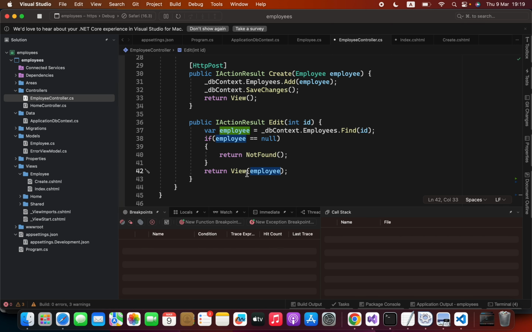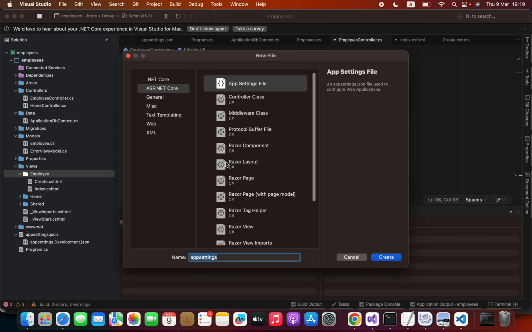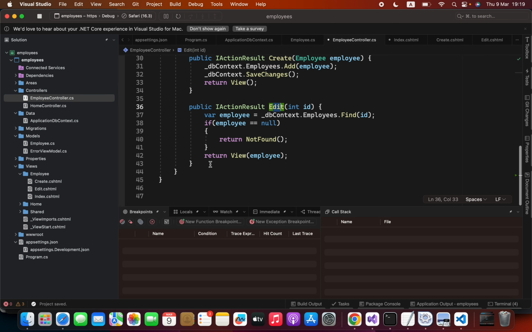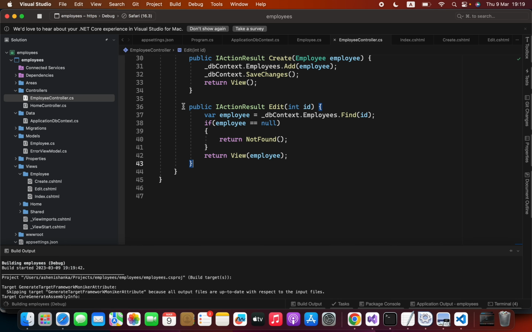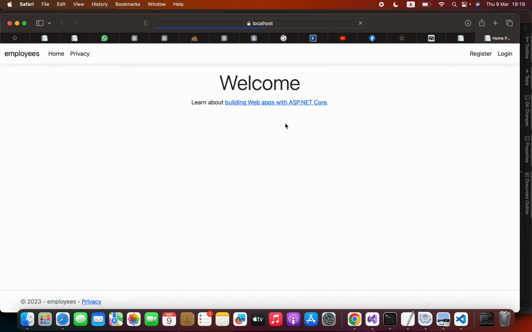Now, here we do not have any view called edit. So we are going to create that in the employee folder, in the views folder. I will click new file, then I will select Razor View. I am going to specify the name as edit. Okay. So in the controller, that is it. We can go ahead and run again, and we can create the required post method or post functions to update the database.